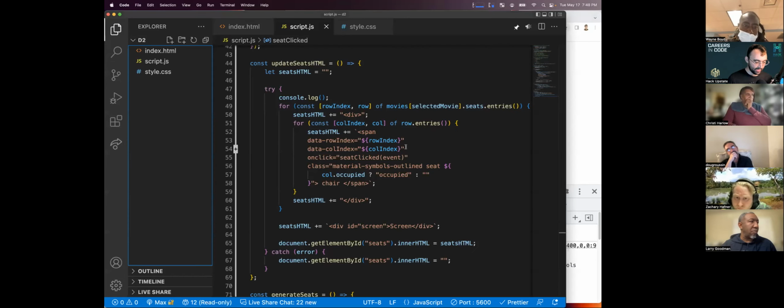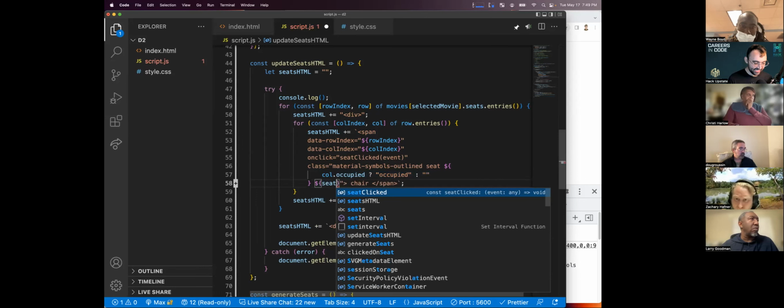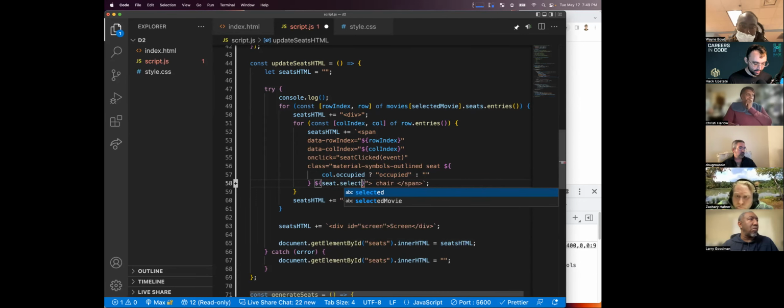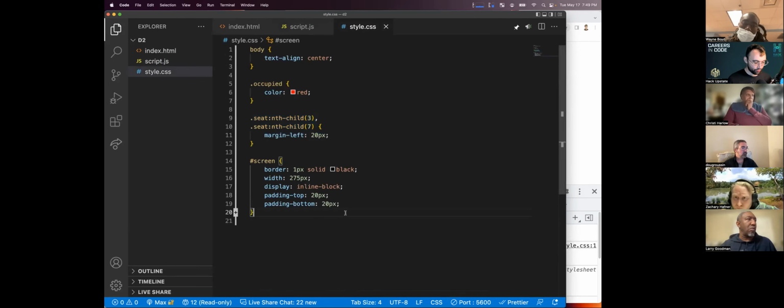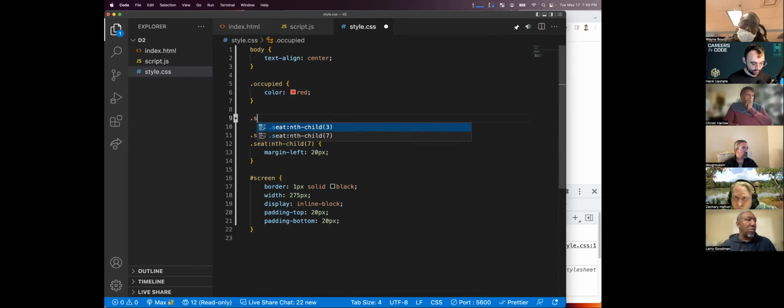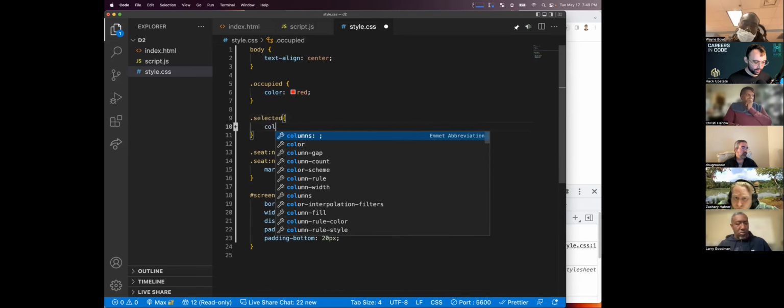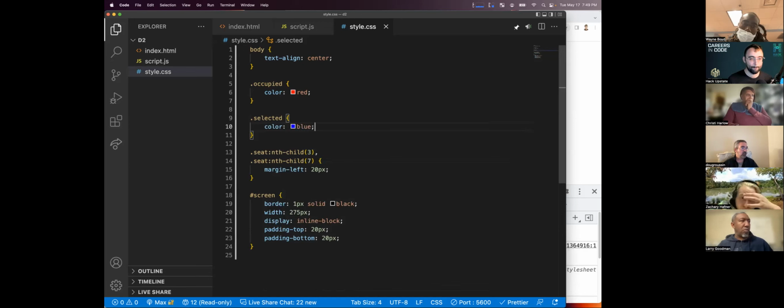I need to add a class. Just like I added my occupied class, I need to add another one that says, hey, if the seat is selected, then use a selected class. Otherwise, don't use anything. And if I'm using a new class, I have to create a class called selected, where the color is going to be blue.